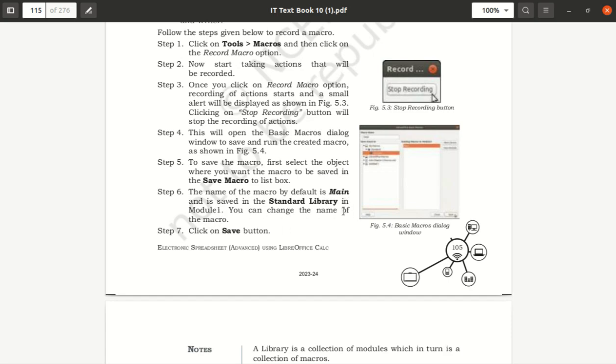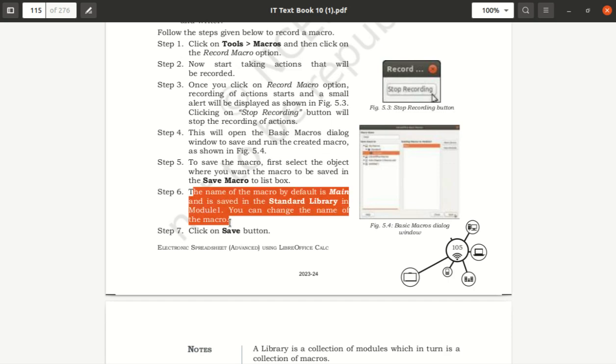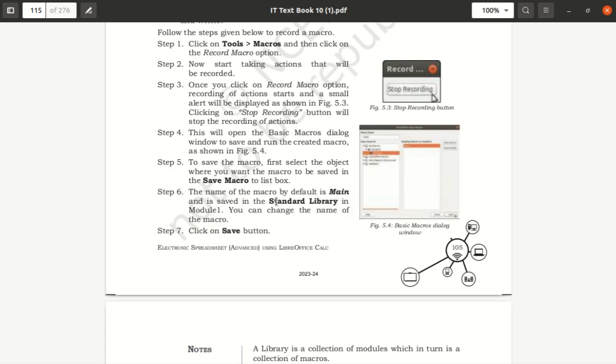You can change the name of the macro. By default the name is Main. If you want to change Main, you can give any name. Okay, then click on Save. So this is also very important. The name of the macro by default is what? Main, and it is saved in the Standard library in Module1. You can change the name of the macro.